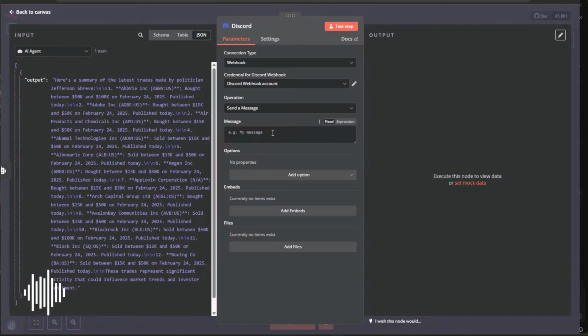And we are going to test this step. Success equals true. Let's go ahead and pull up Discord and see if we got it. Okay, so Captain Hook here posted all of our trades inside of Discord. Perfect. That's exactly what we wanted.